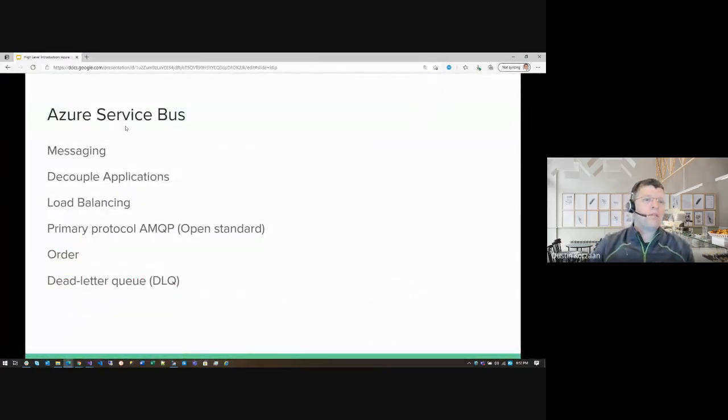All right, Azure Service Bus, just the simple concept, we are going to do messaging. It allows us to decouple our applications. As you saw in the diagram earlier, our application doesn't have to understand what's going on with the other applications. It just needs to either write a blob file, send a message, something like that. Uses AMQP, which is an open standard.